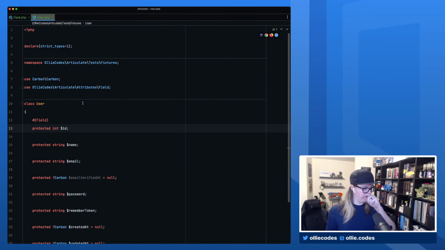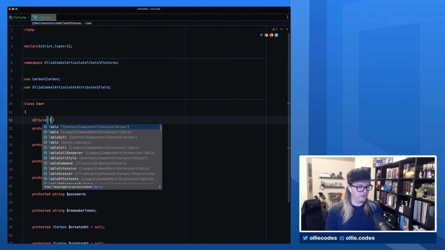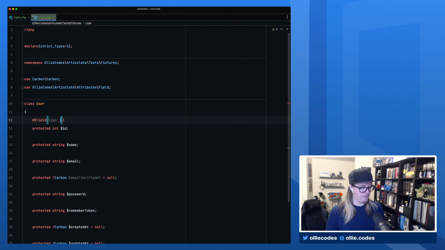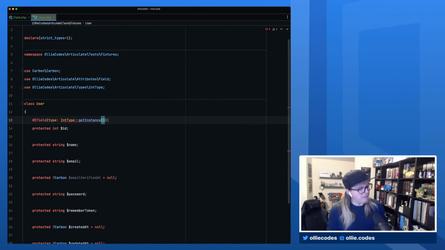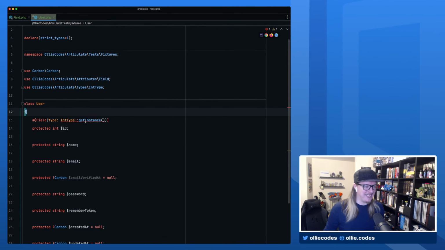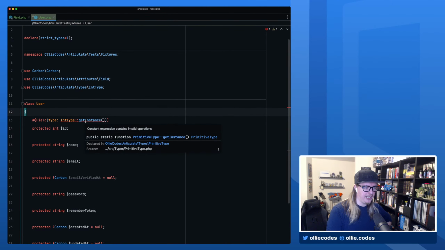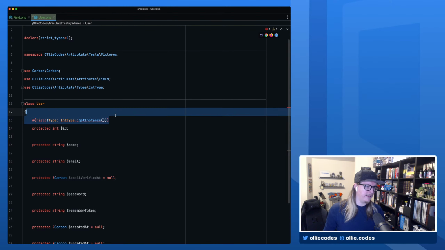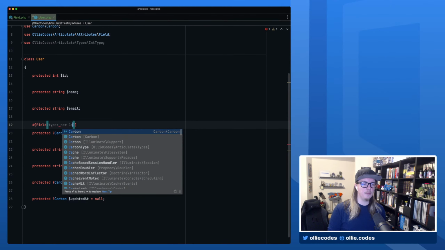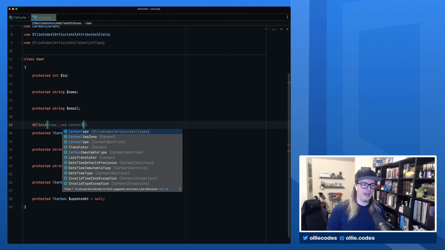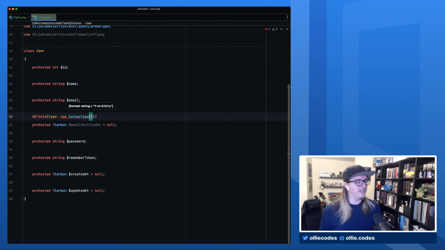So if I go back to my user, I should be able to do type. Now, I don't know if I'm allowed to do this. I knew I wouldn't be allowed to do this. God damn it. Constant expression contains invalid operations. The only thing that I could do is here. I could do FieldType. Oh, wait. Is this PHP 8.1? Yeah, it's 8.1. God damn it.